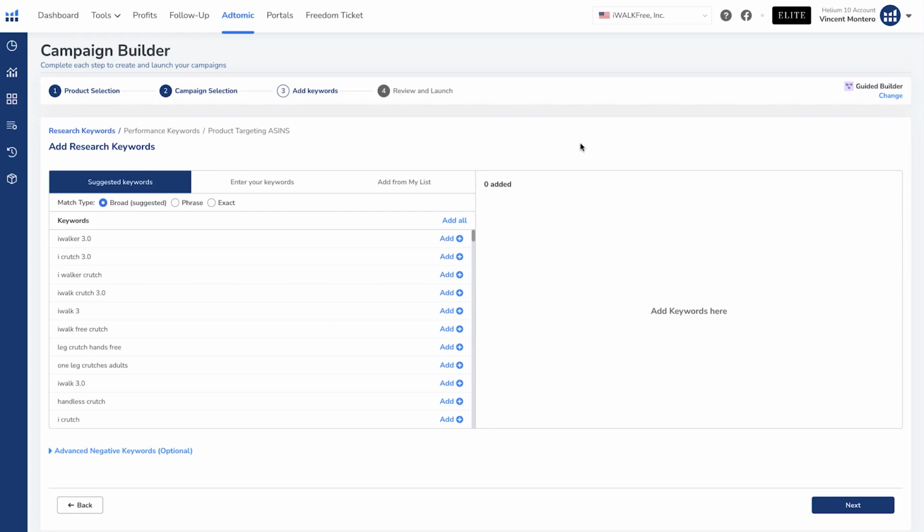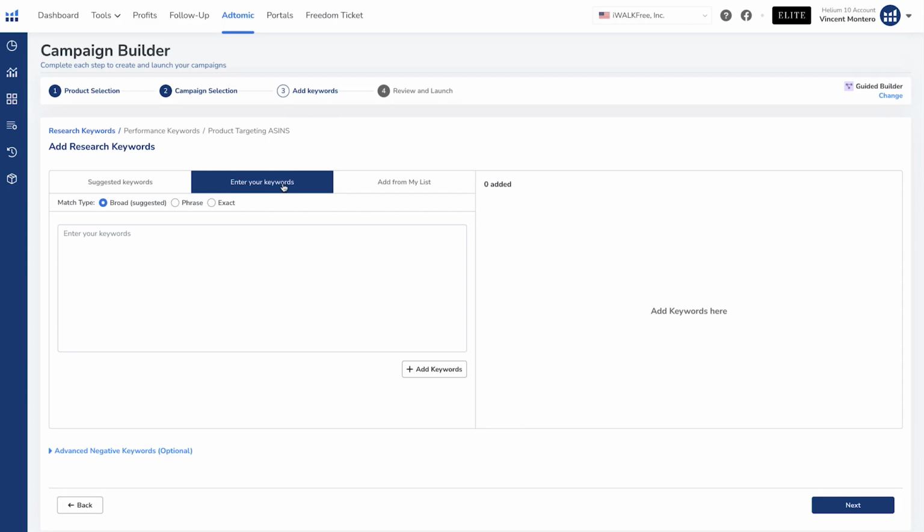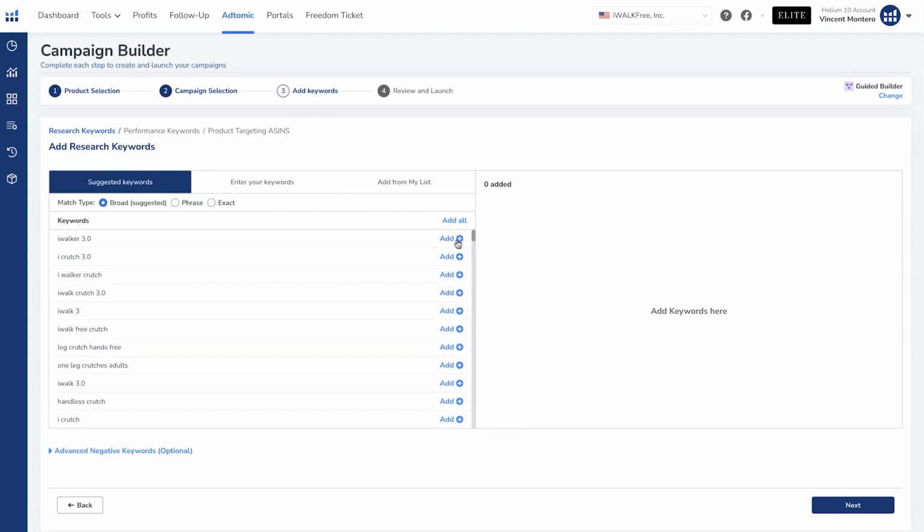Right now, we're building out the broad match keyword campaign. So you see a bunch of suggestions here that you can either look through and choose, or preferably you've done your keyword research and you're going to go ahead and enter those here under add from your list that you've saved, or enter keywords that you might have in an Excel sheet. I'm just going to select a couple of these keywords just as an example.